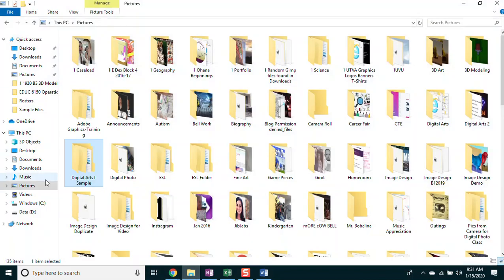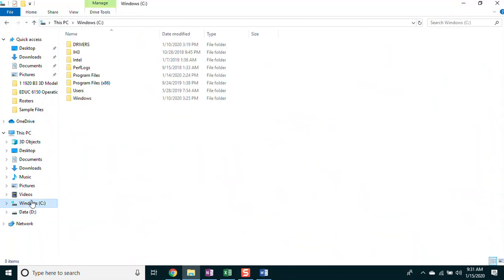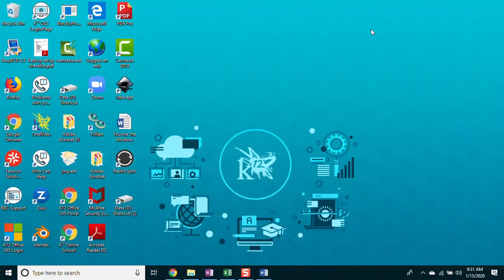If you created yours in your pictures, that's your C drive, okay? So you have a system that works for you, but just know that K-12 is telling you to save it on your C drive, which is totally fine. You can do that. And you do whichever works best for you.